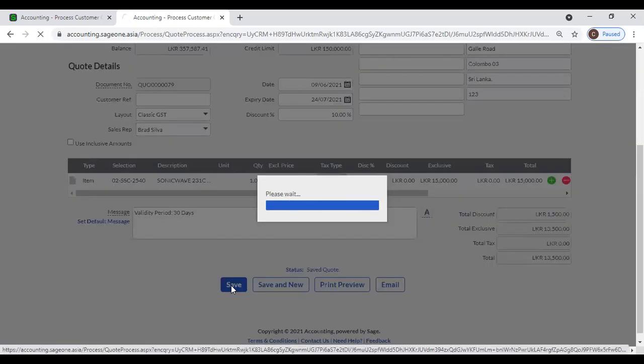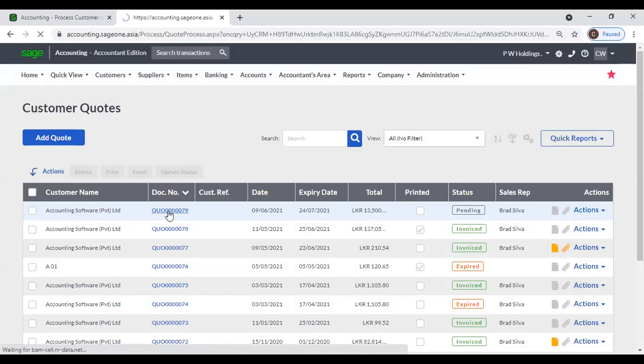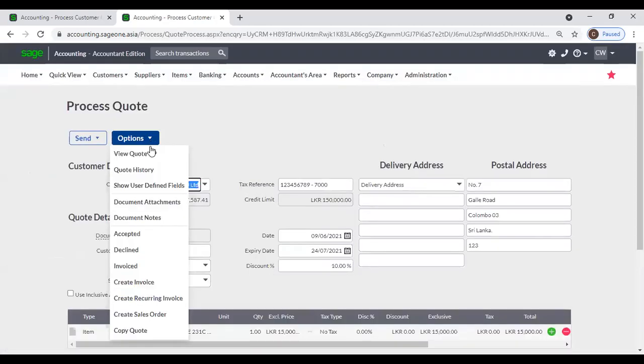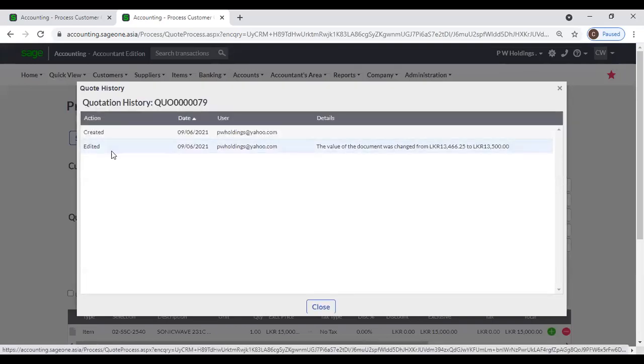I'll change the price and save, and open again. Go to options, quote history. Now you can see action edited. The value of the document was changed from LKR 13,406 cents to 13,500.